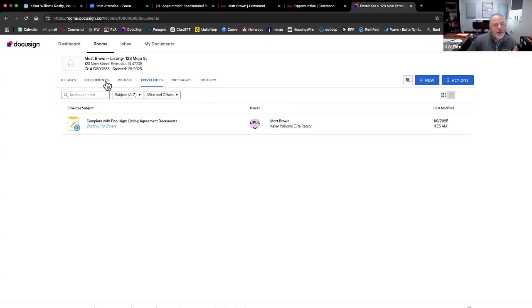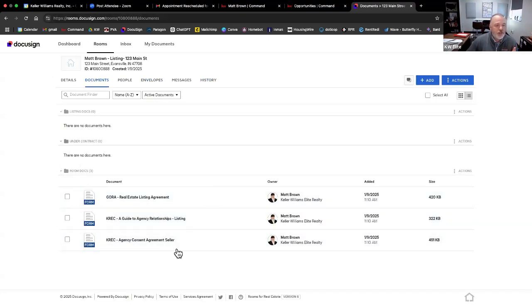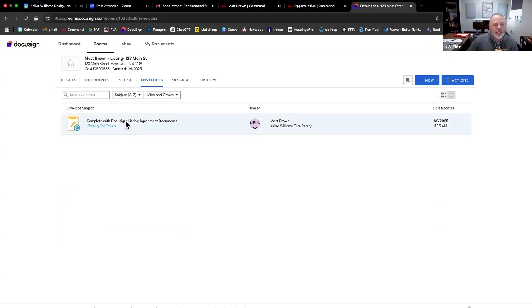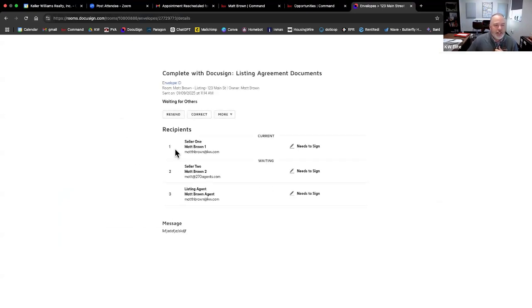Now, a couple things to note. On my DocuSign, in the documents room, you can see this is where we set everything up. You can see I have envelopes up here at the top. If I want to check the status of who signed what, click envelopes and then just click on the envelope. And you can see here, it'll tell you seller 1 waiting to sign, seller 2 waiting to sign, or listing agent needs to sign.